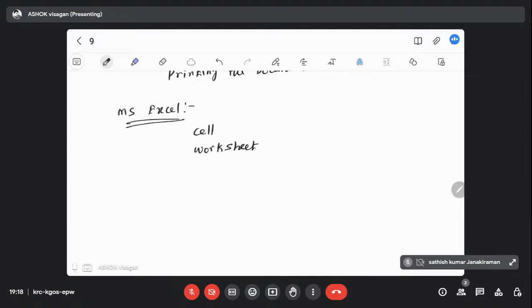Try to get the data from the internet. There is some size limit of the worksheet, and you can create that many worksheets. And what is a workbook? What is meant by active cell? What is meant by column? What is meant by rows? What is meant by fill handle? Go through all these things.